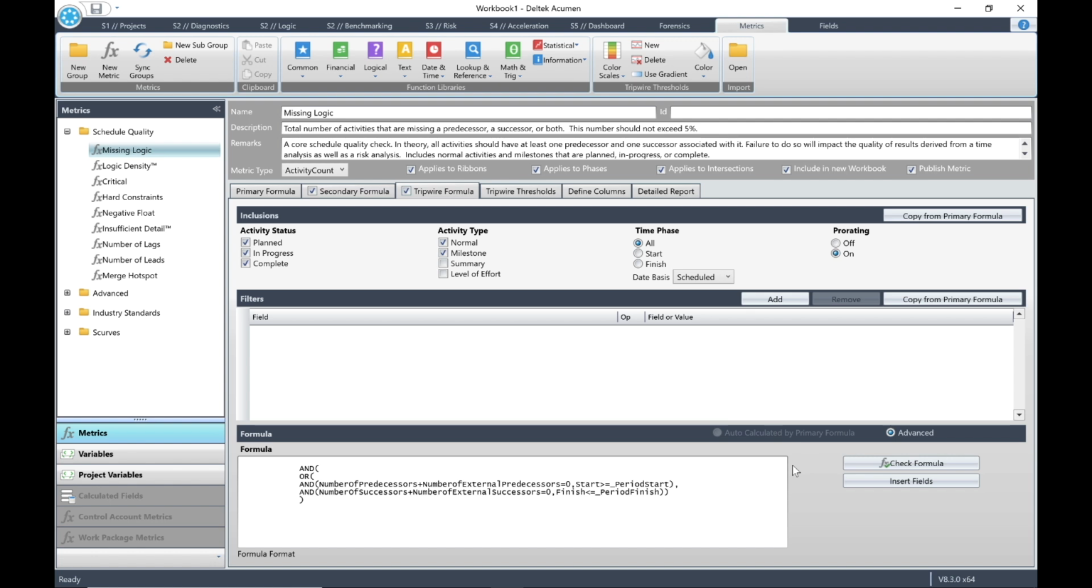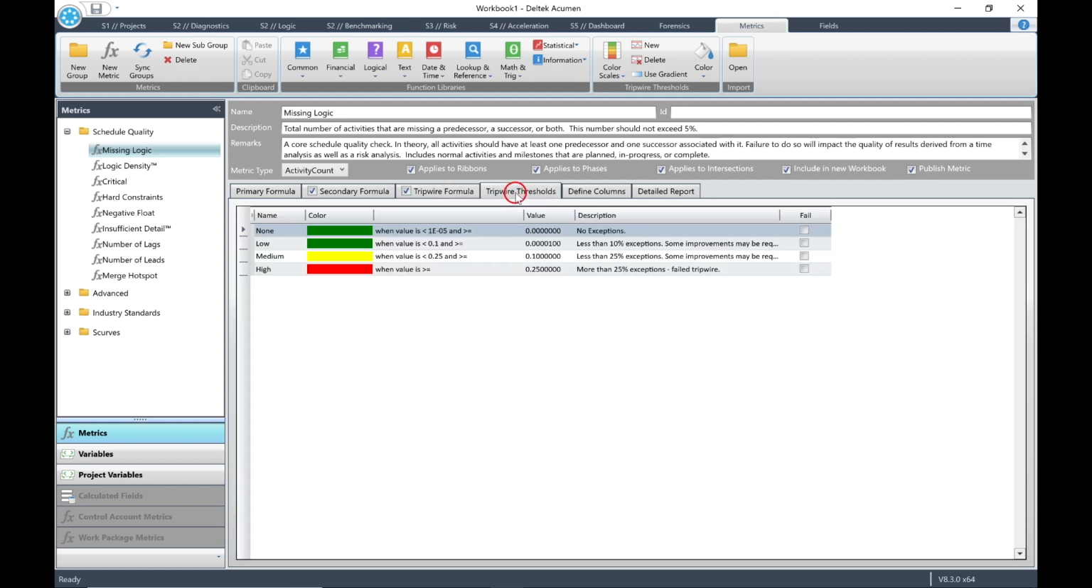However, you must remember the following. If the primary formula is set to advanced, then the radio button for auto-calculated by primary formula will not be available as an option. In other words, we already have an advanced metric. Lastly, click on the Tripwire Thresholds tab. This is where the number of threshold levels, names, colors, values, and descriptions are set.